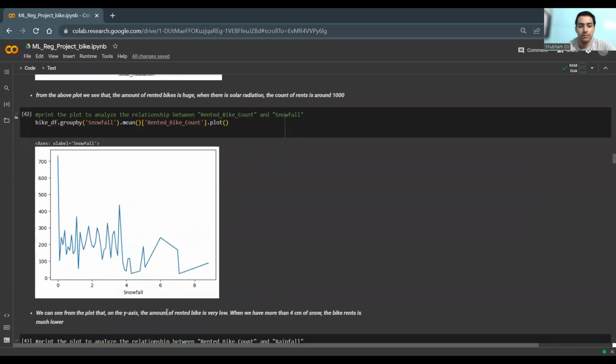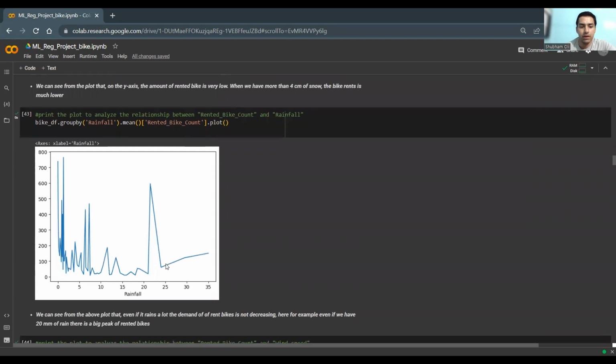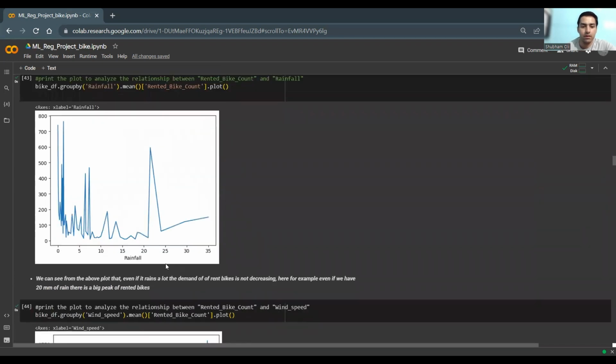And for snowfall, the amount of rented bike is low when we have more than 4 centimeter of snow. But if we can see that less than 4 centimeter of snow, the rented bike count goes high, a little increased more than this. So now for rainfall, even if it rains a lot, the demand of rented bike is not decreasing. Here, for example, even if we have 20 millimeter of rain, there is a big peak of rented bikes.